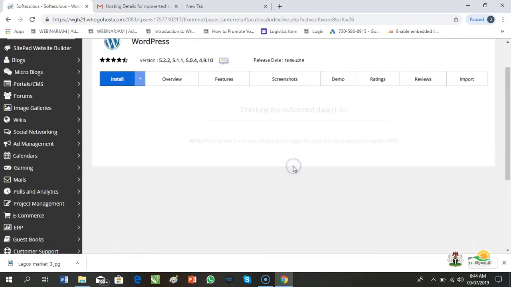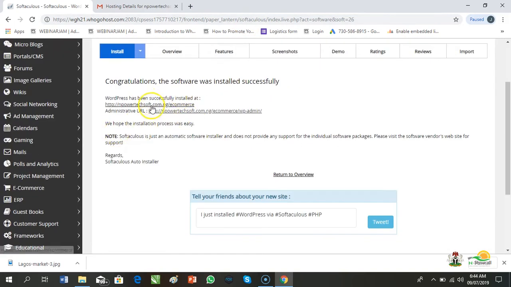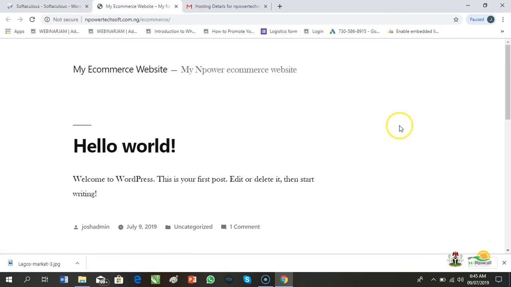As you can see, WordPress has finished installing on npowertechsoft.com.ng/e-commerce. Okay, so let's go and check what's happening there.